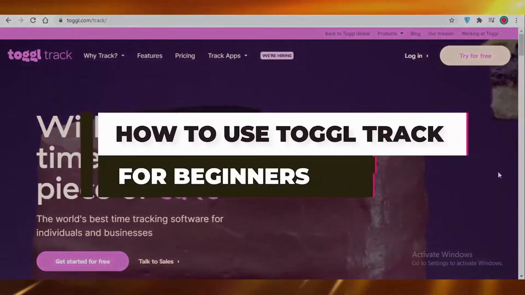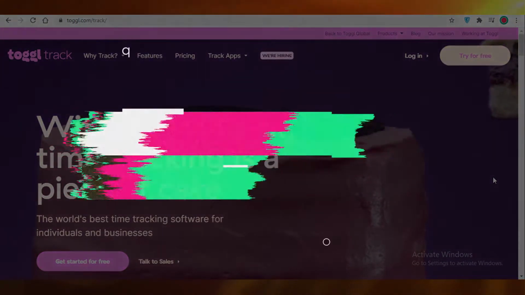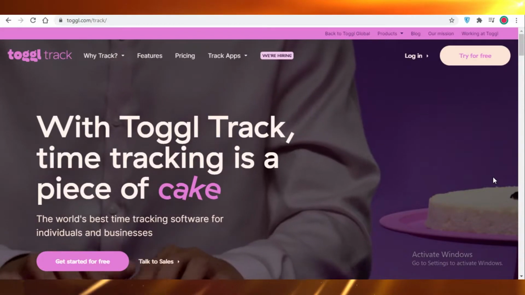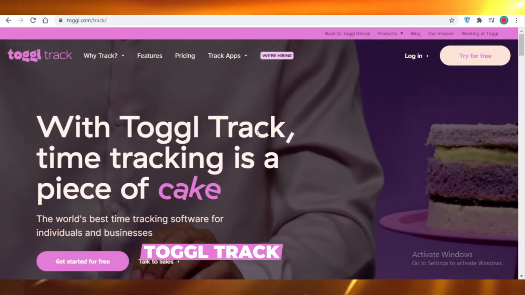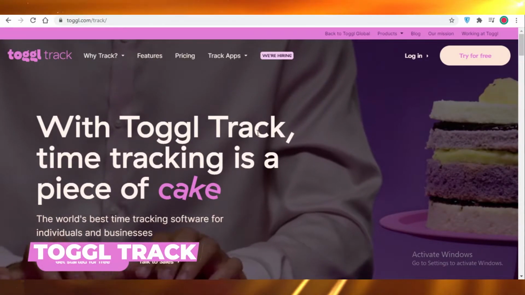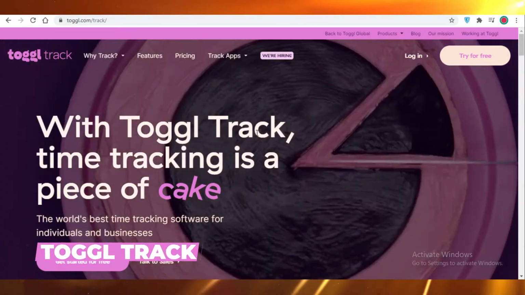Toggl Track is a free time tracking software, and in today's fast-paced world, it's very important to keep track of your time. So let's get into it and see how we can use Toggl Track for our own time efficiency.